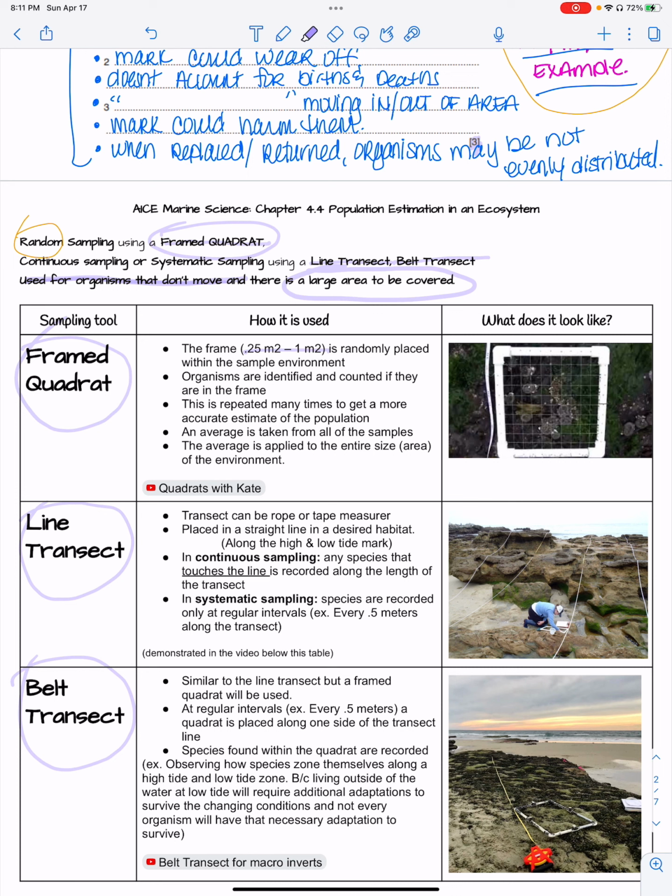Okay, so you're going to take the quadrat or the frame. And again, you want to define the size. It is randomly placed or tossed into the habitat or the environment that you're trying to sample. The organisms that are in there are obviously identified so that you're only counting the ones that you're concerned with, and then they're counted. You will repeat this many times because you want to get an accurate estimate.